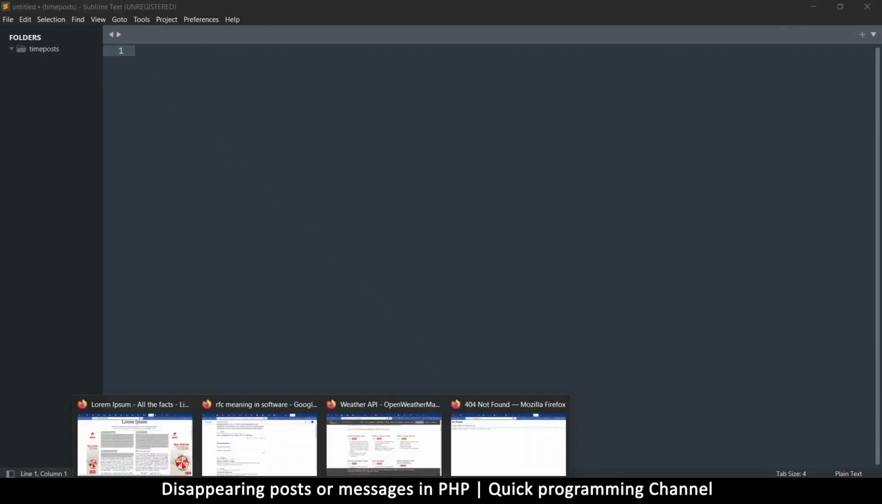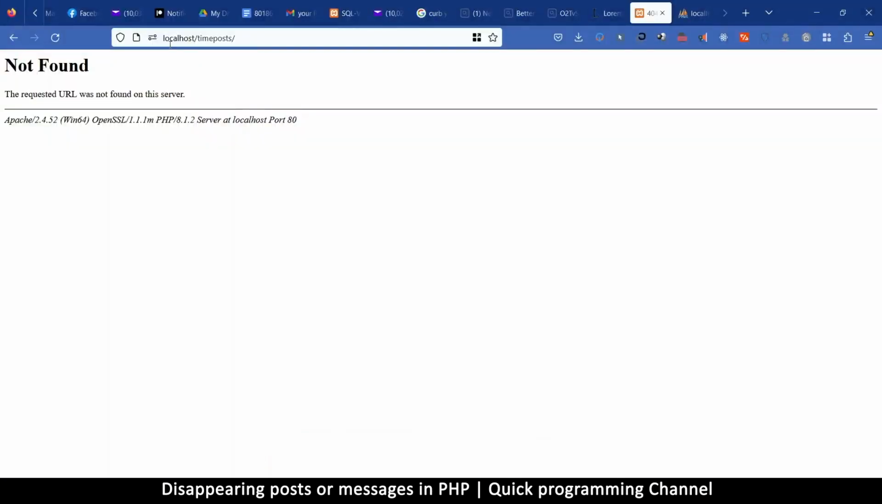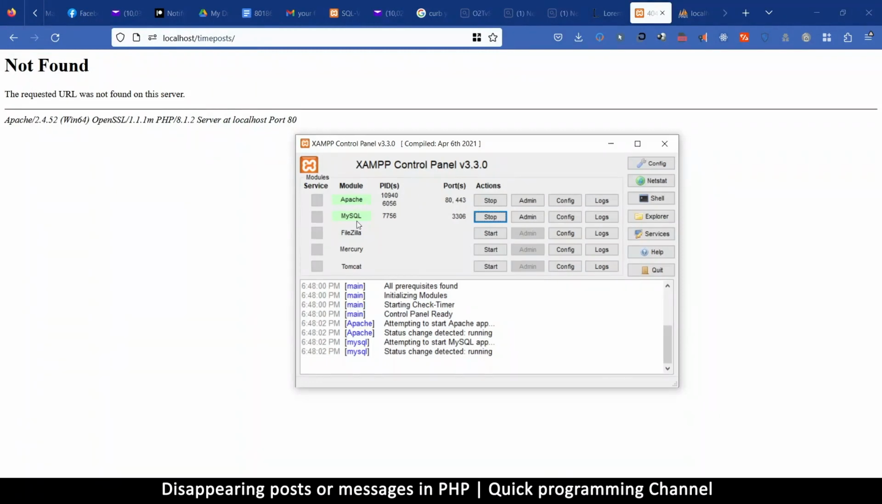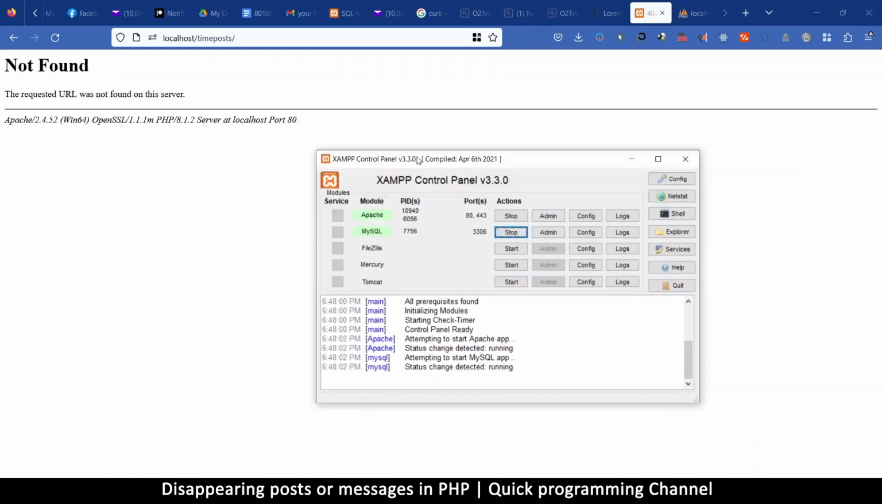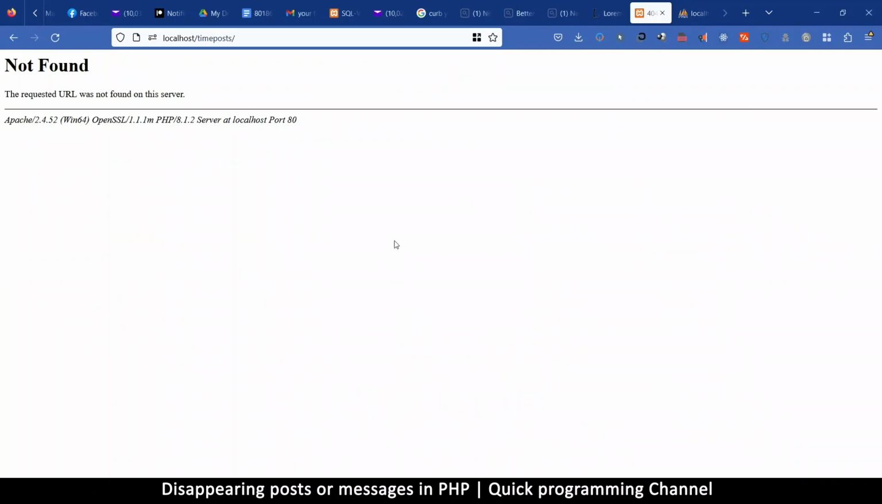And then I've gone ahead in my browser and loaded localhost/time posts, because that's the folder that I'm in. And of course, make sure that Apache and MySQL are both running by clicking start on each one of these through your XAMPP control panel.